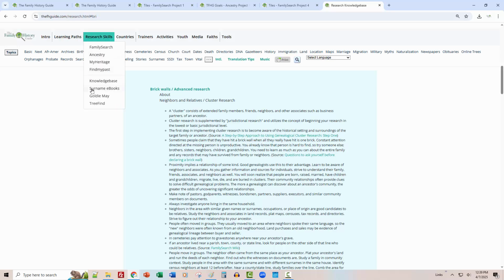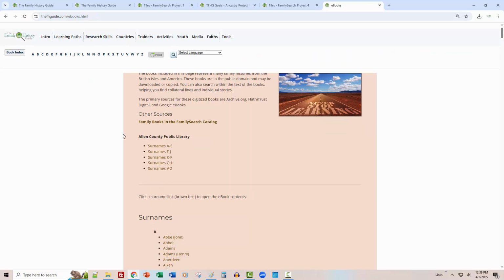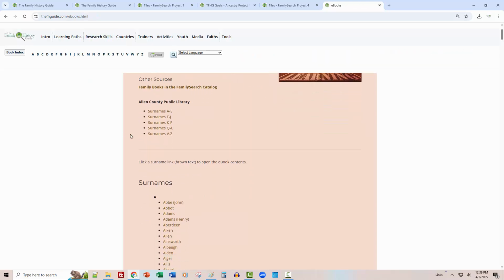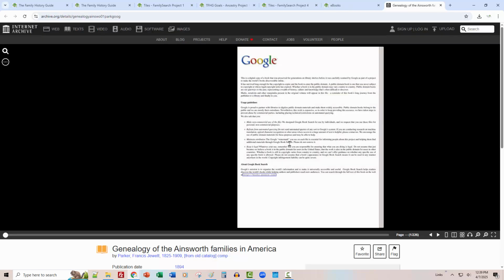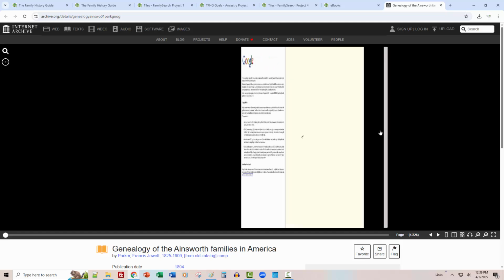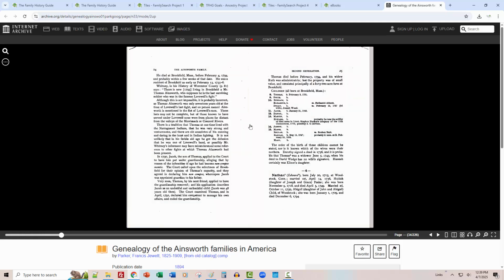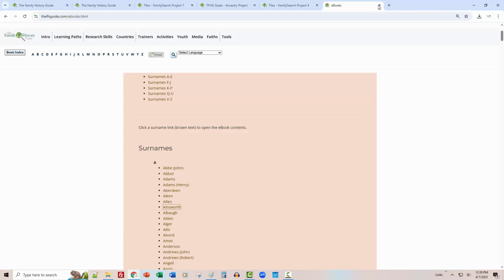Just below the knowledge base is Surname eBooks, which has links to thousands of free Surname eBooks. For example, Ainsworth points to the Internet Archive, with a free downloadable book about Ainsworth families in America. You can view, print, and download most of these books. There are many thousands of free genealogy books on the Internet, with sources such as the Internet Archive, Google Books, FamilySearch, etc.